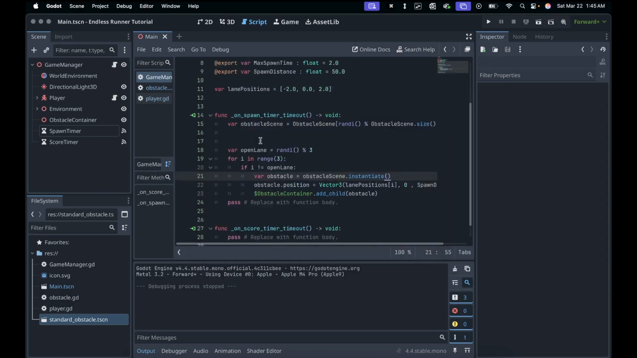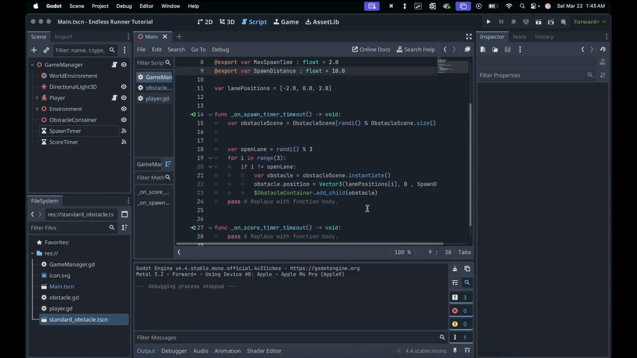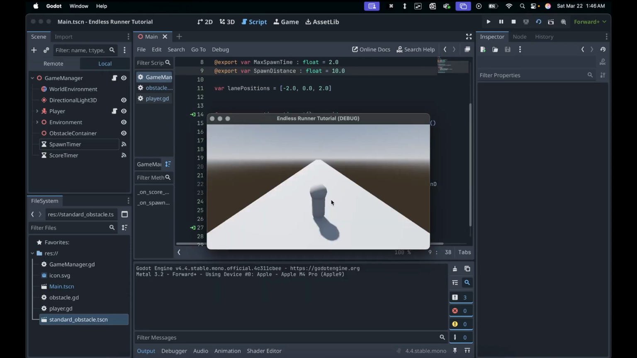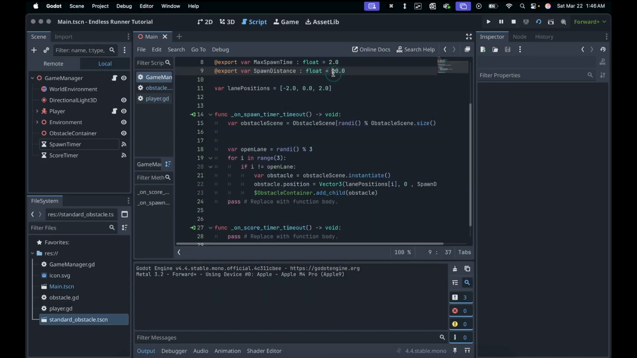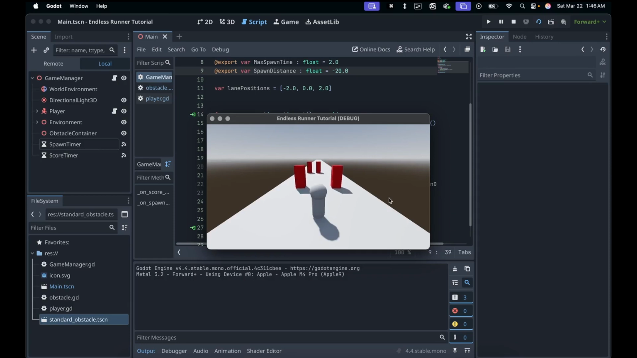So let's change our spawn distance from 50 to something like 10. And let's see if that gives us a better view of what we're looking for. And it might have to be minus 10. So just keep that in mind. And it probably has to be minus 10. So let's do minus 20. Let's try that as a number and see what that does. And there we go. You can see now it's spawning. Awesome.